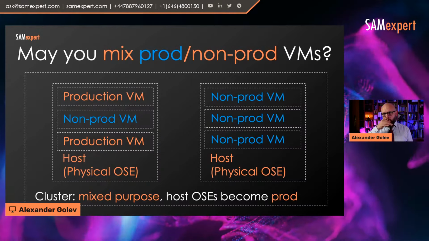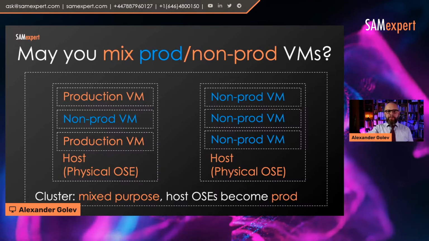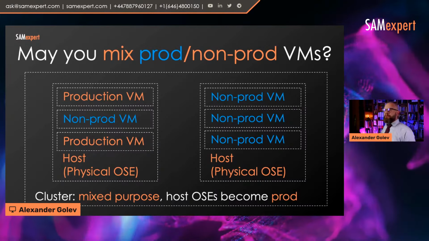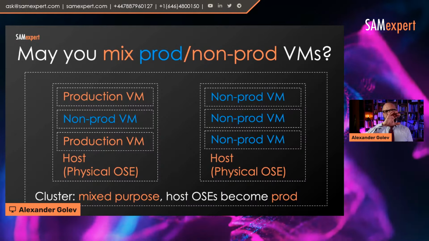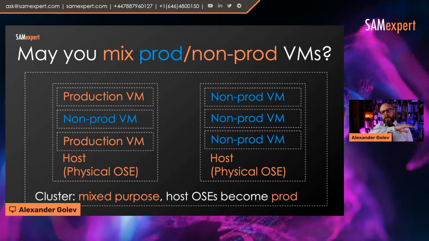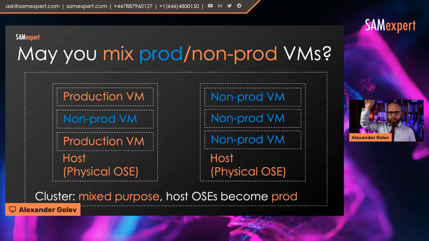I hope you understand this. The misconception here, quite often, is that even if you drop one production VM, then all the VMs must be licensed as production. No. Just the production VMs themselves and the operating systems of the hosts. It does not affect the non-prod VMs.